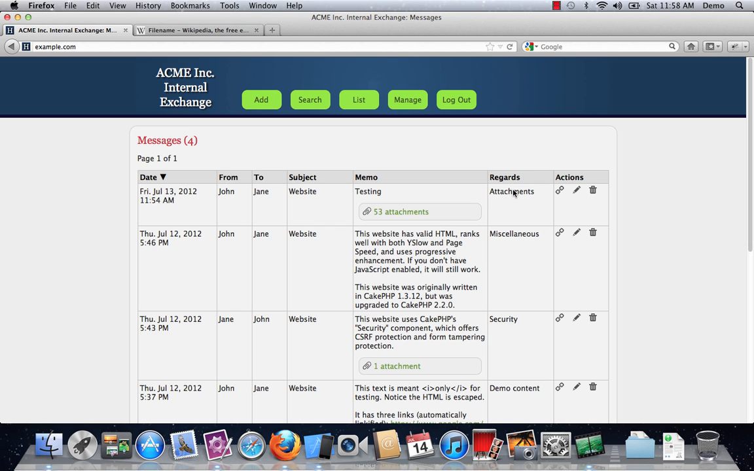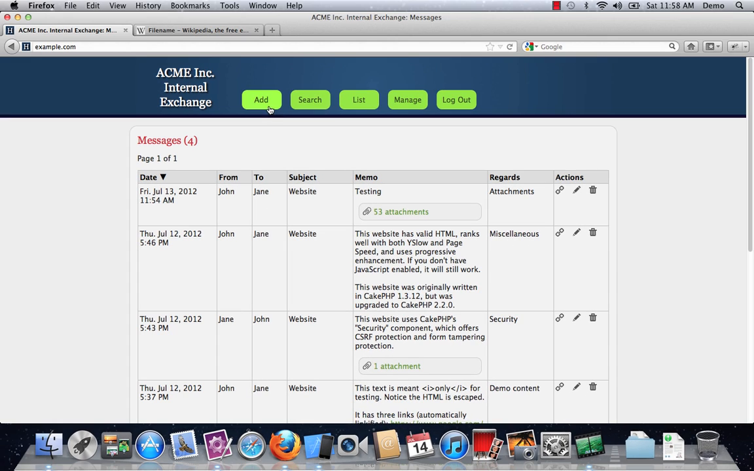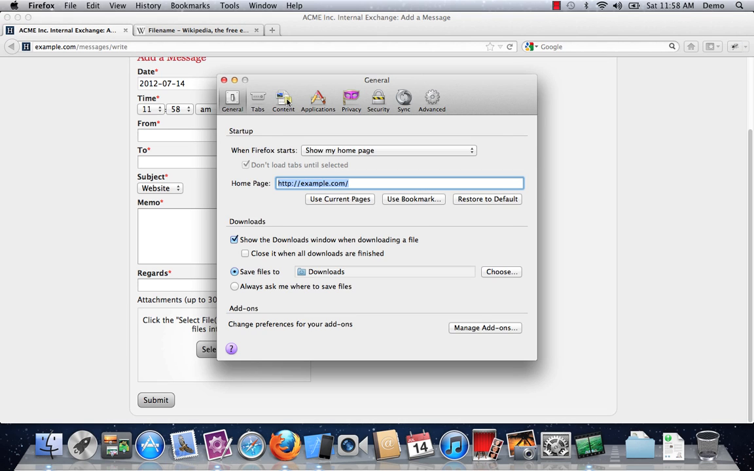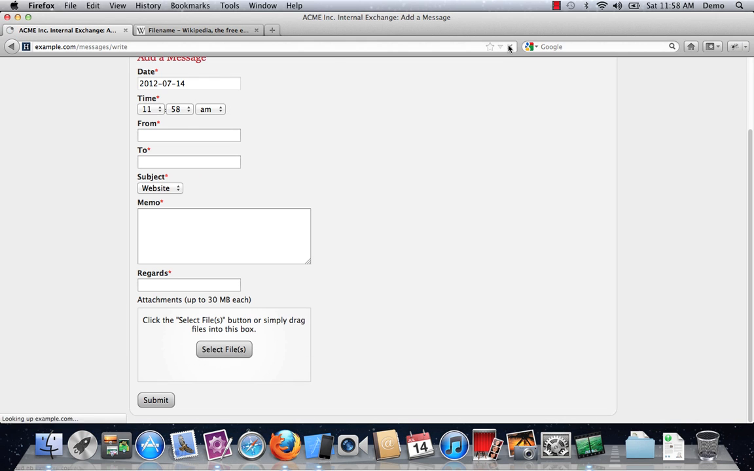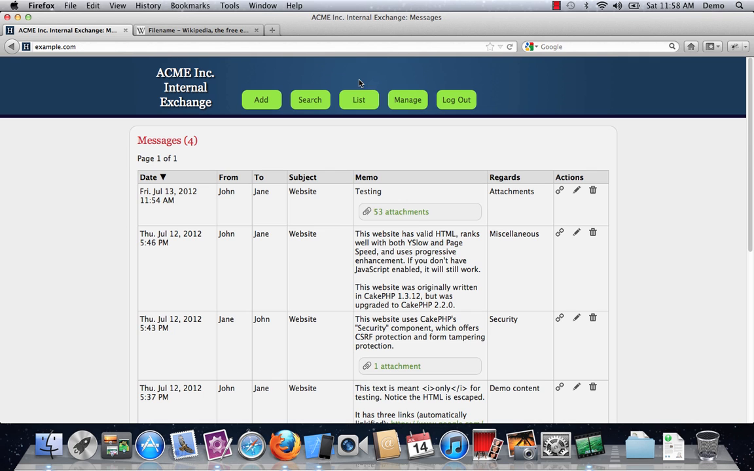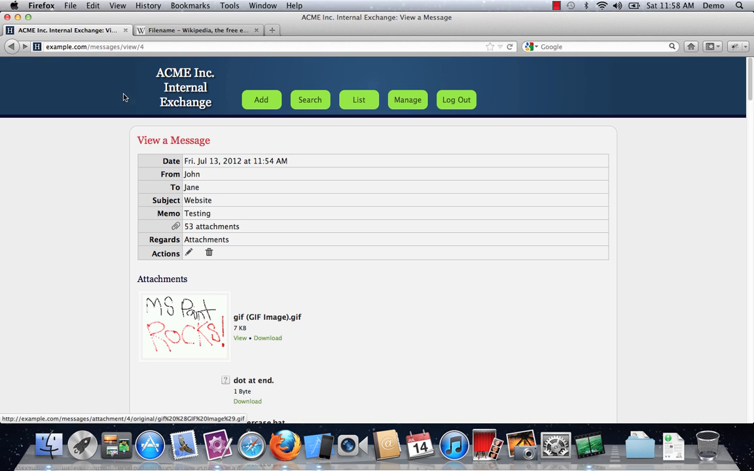As you can see, I wrote in this message here that the website has valid HTML. It ranks well with both YSlow and PageSpeed and uses progressive enhancement. And I'll demonstrate that real quick. So here's the add form again. I will disable JavaScript. And you'll see here that you can still attach files and everything. Everything still works. You can still view the images.